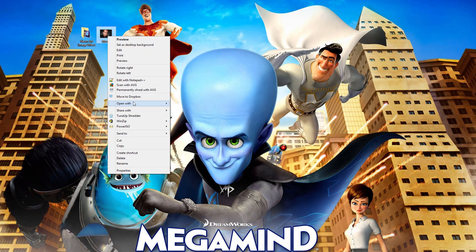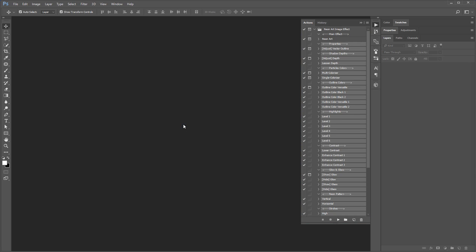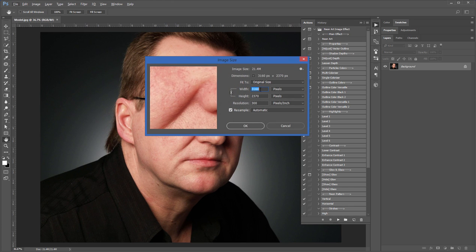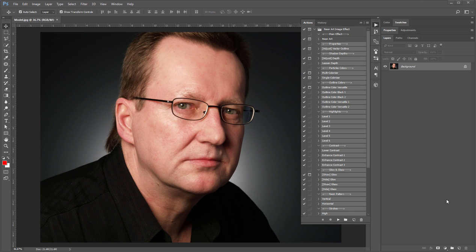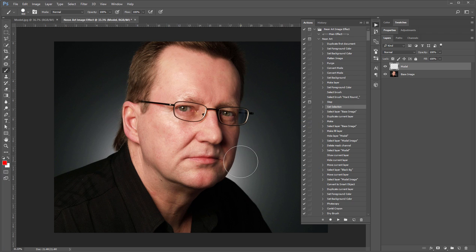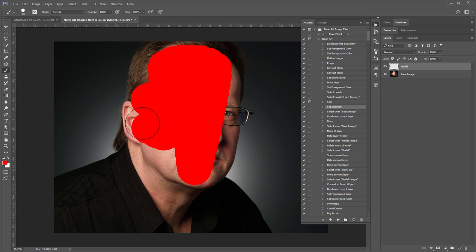Open your image inside Photoshop. For this tutorial, I'm going to be using a high quality photo of 3160 pixels. And now the fun part begins. Go to Neon Art and play the action. A stop box is going to pop up with instruction for you to paint on the subject area. The reason for this is to remove the background. So you can use the already selected brush to paint on the subject area.